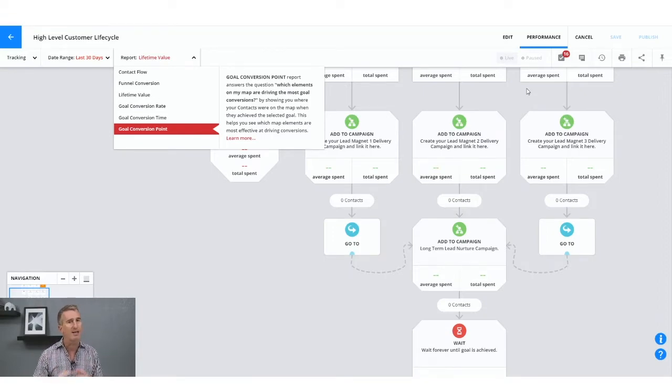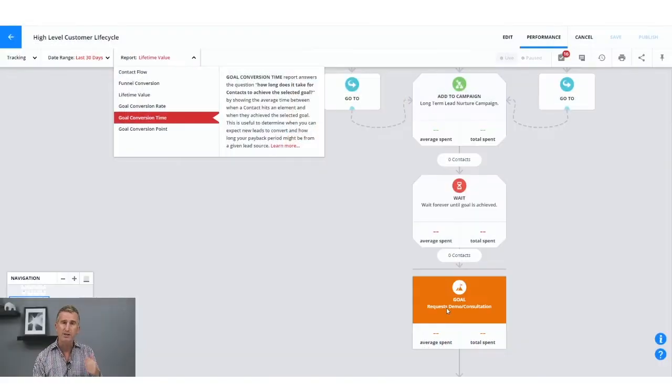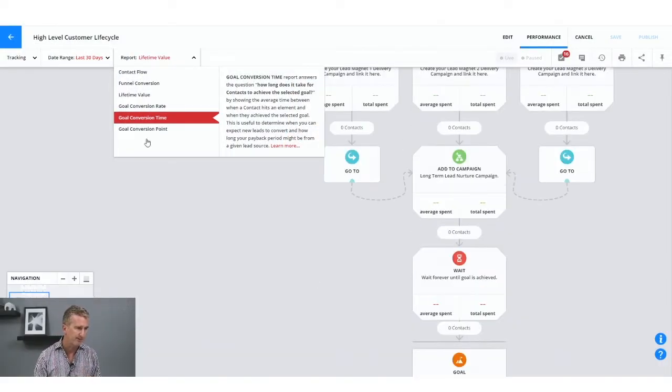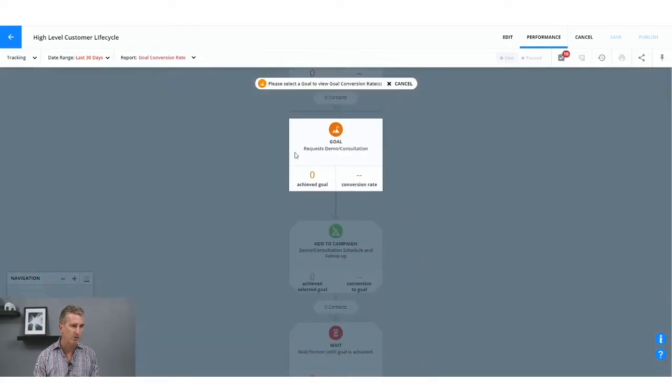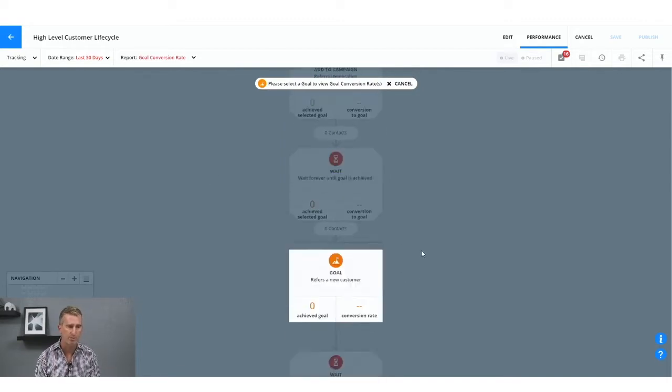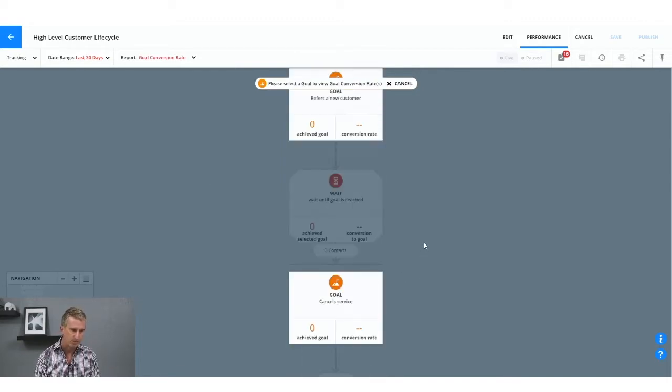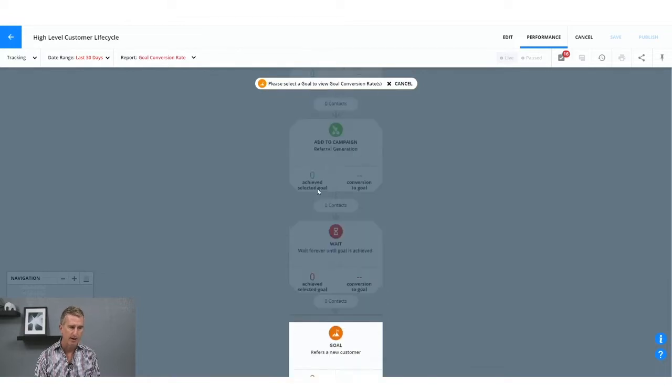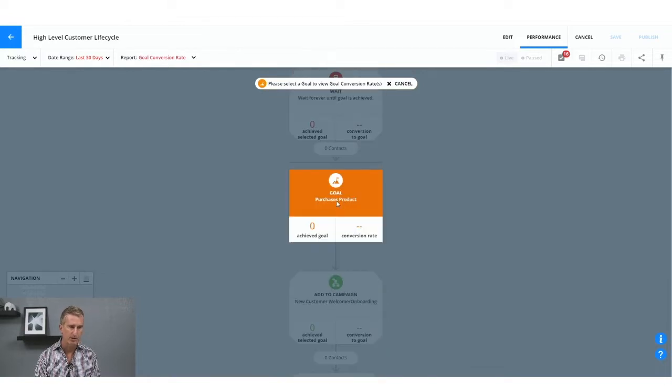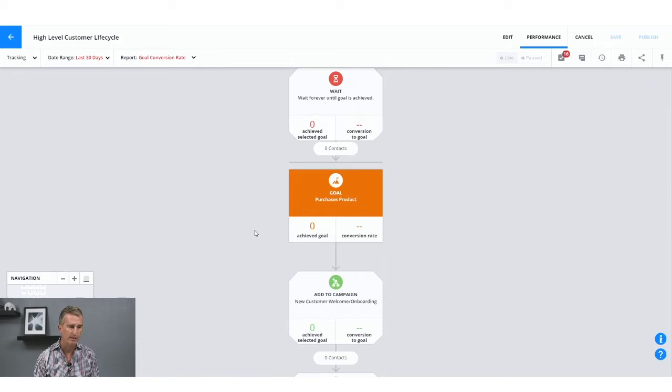Doesn't just have to be like they purchased a product. As you can see here, I've got a goal for every stage of my funnel, right? So what is the first one? Goal conversion rate. So first it says, please select a goal to view the goal conversion rate. So all the goals on my map are highlighted. And maybe I'll select purchases of product.